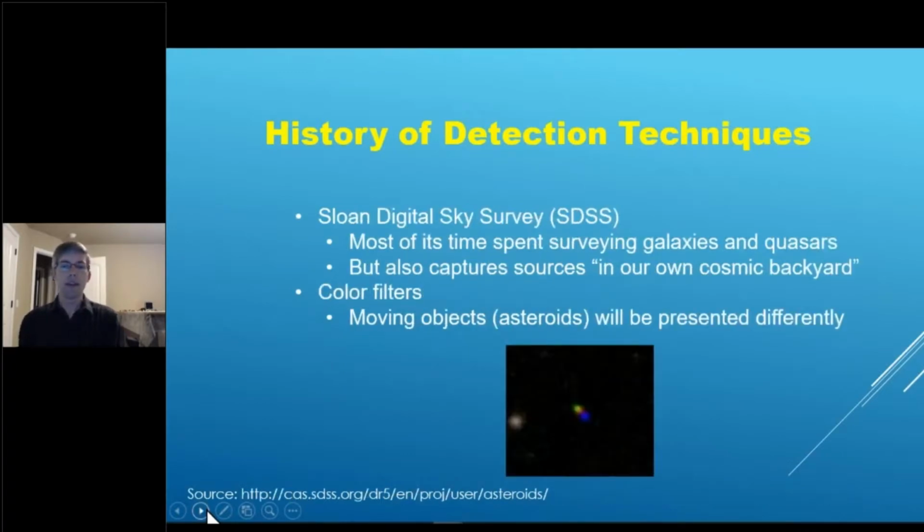Now, another technique, and I added just this one here just because it's somewhat interesting, the Sloan Digital Sky Survey spends most of its time surveying galaxies and quasars, but it also captures sources in our own cosmic backyard. And so the way this works, it's fitted out with color filters. And so moving objects would be presented differently than stationary objects. So in the picture below, you can see in the left edge, there's a stationary object, a star, and in the center of that picture, you can see a moving object as it has exited from one filter to the next.